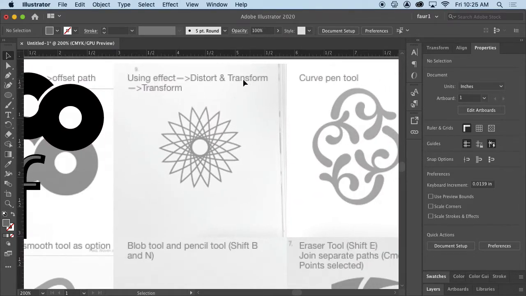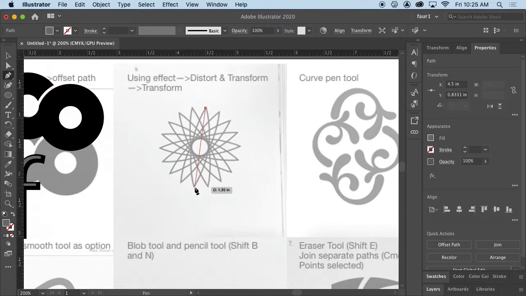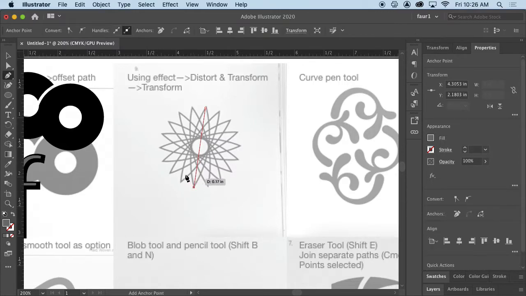Okay, so in this one, we're going to be using another drop-down effect from the distort transform selection. And you can kind of see what we have here. We have something that looks like a star, but really it looks just like an eyeball shape that's repeated. So we're going to start by creating a line with our pen tool. So we're going to go here, and then we're going to go to here. And we're going to hit the escape button at this point. And there's our line.